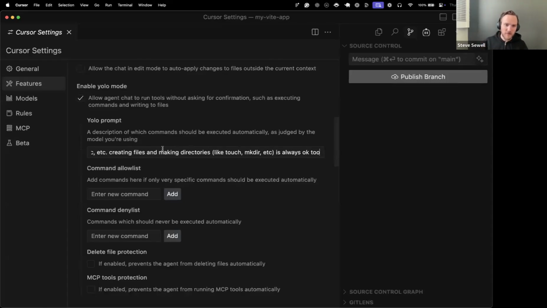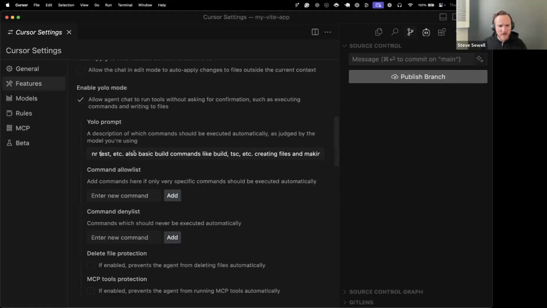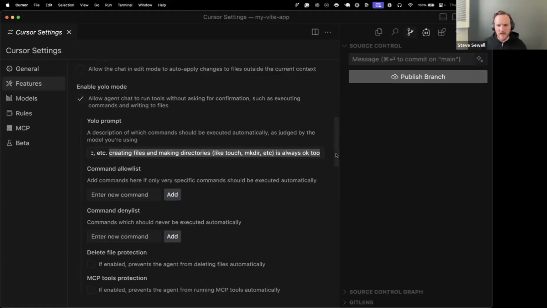This is the prompt I use for that. So you can either provide a specific allow list and deny list, or you can just provide a prompt. I prefer the prompt. And I basically just say any kind of tests are allowed. You'll see why this matters in a second. You can run vitest, npm test, nr test, all that's fine. Build commands too. It's really handy to have it run tsc, etc. Creating files, making directories, all of that is okay. So I gave it some guidance. Here's sort of the bounds, don't rm -rf my root directory or anything like that.